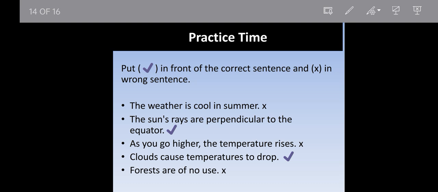Number 4 is: clouds cause the temperature to drop. Yes, it's true. And the last one is: forests are of no use. No, it's false. We have studied that if we cut down the trees, they are not available to absorb carbon dioxide, which is very harmful for the environment. So forests are very much of use. We shouldn't cut them down.